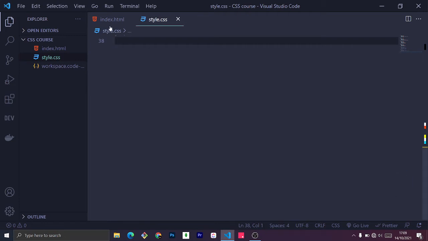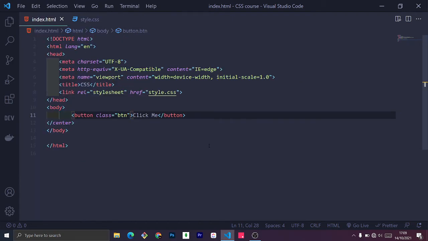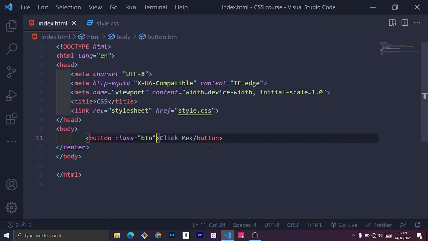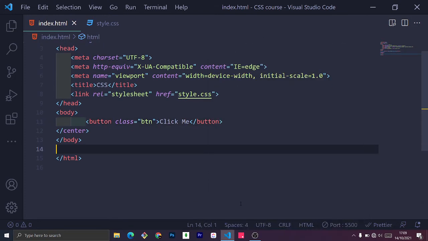So now I'm just going to close this. I'm going to zoom in a bit more. So you can right click and click on open with live server. And now it's open with live server. We can't see the button right now because the background color of the body is black.